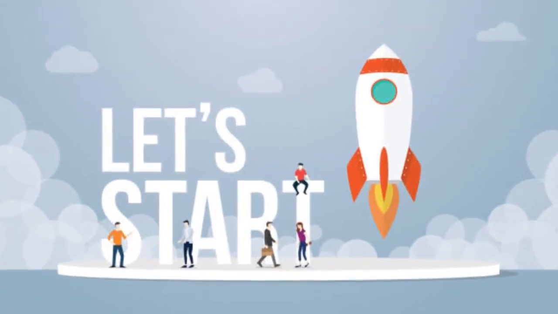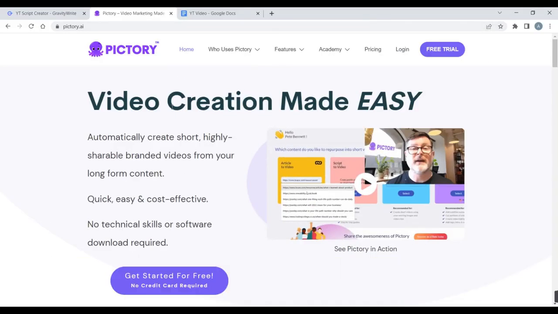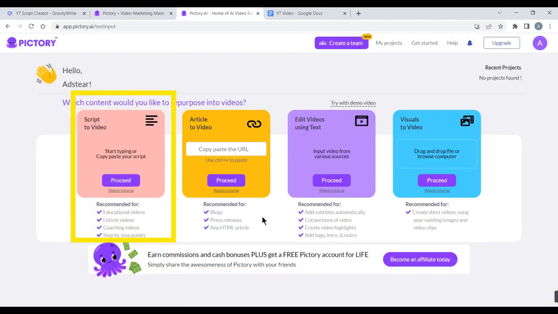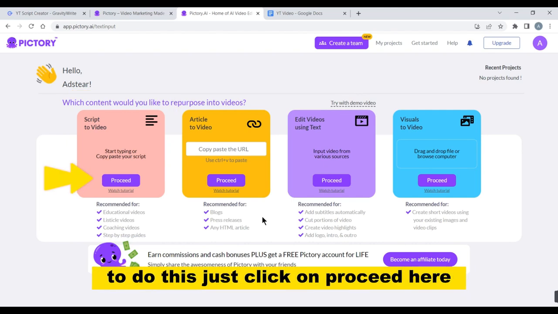Now let's start. Click on the description link to go to the Pictory website. Click on Get Started. And then sign in. Now we have the Pictory dashboard. We are creating a video using our script. To do this, just click on Proceed here.